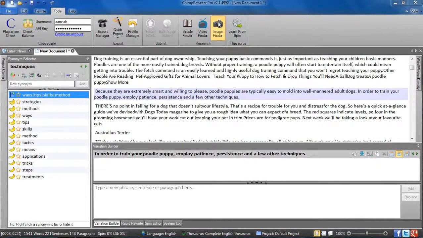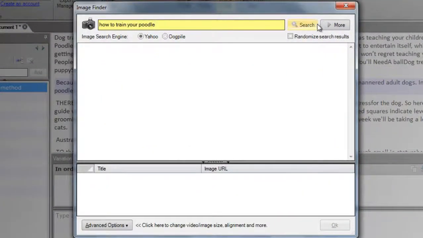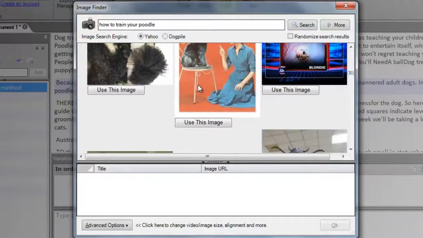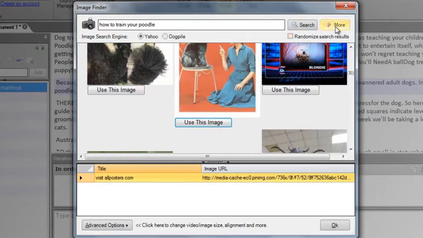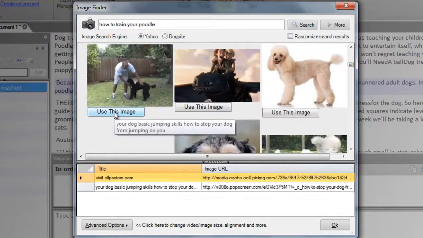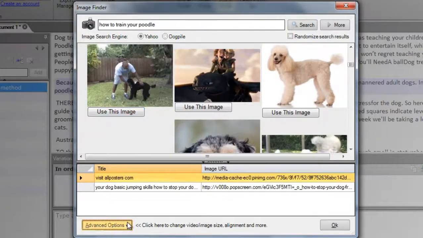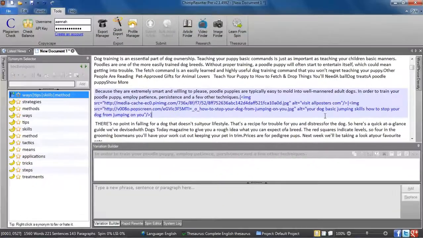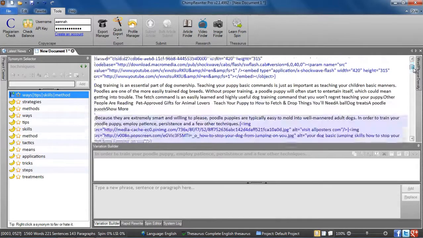Next, we'll add an image. This works almost exactly the same as videos, except that you can select between two sources of images. Click More to fetch different results. Select multiple images and use the advanced option just like video to spin them into a single image in your article. And now we have an article built using multiple text sources with embedded video and images.